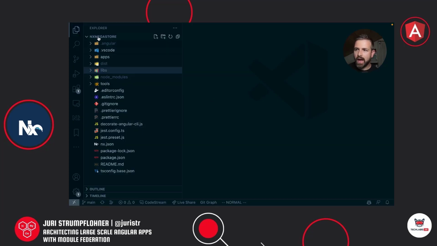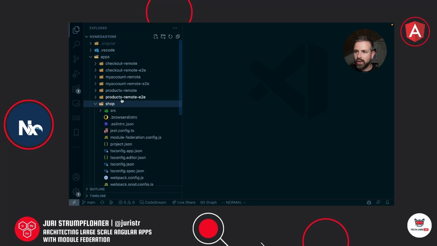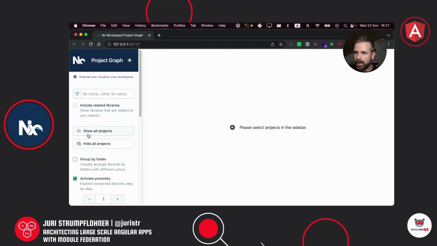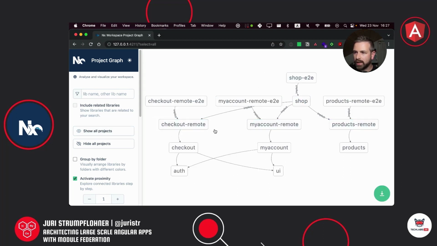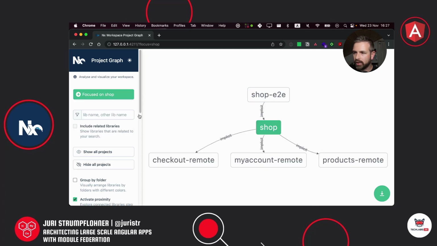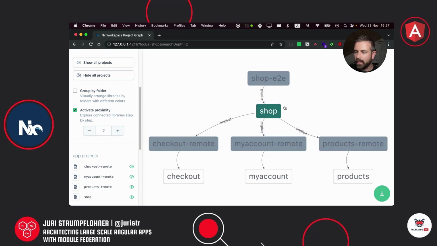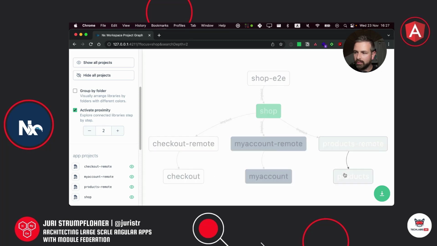And so here, for instance, I have an application which is called nx Megastore, which has a shop app, and it has a bunch of libraries, and we can actually really easily see that by running nx graph. And so here, if I show all applications, you can see there's the shop app, and there's our various sub applications down here. Now, if we focus on this one here and increase the proximity, you can see there is the shop app. These are our remote applications, and here are our libraries below.